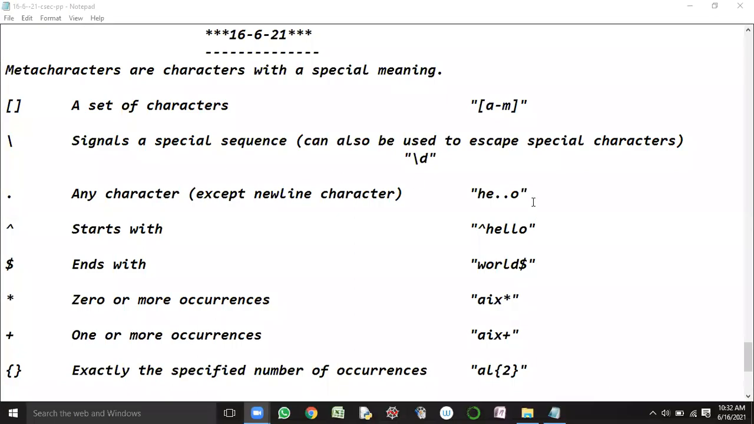Are you able to see the notepad editor? Yes, sir. Okay.